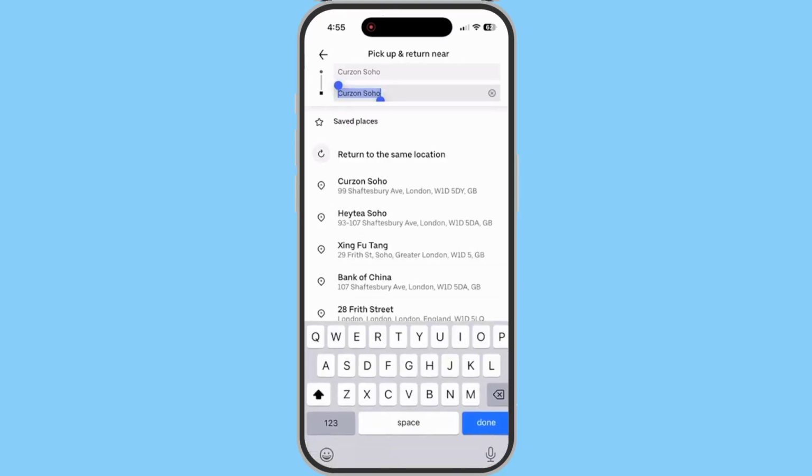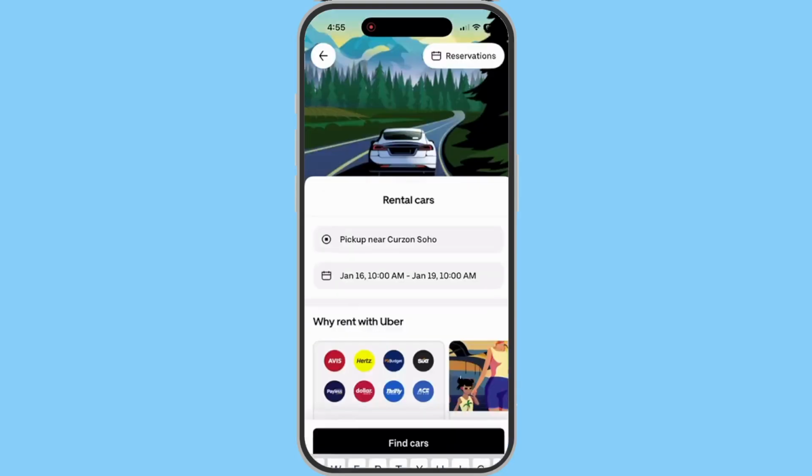Keep an eye on pickup instructions in the app, communicate clearly with your driver when needed, and you'll have a smooth, stress-free experience.